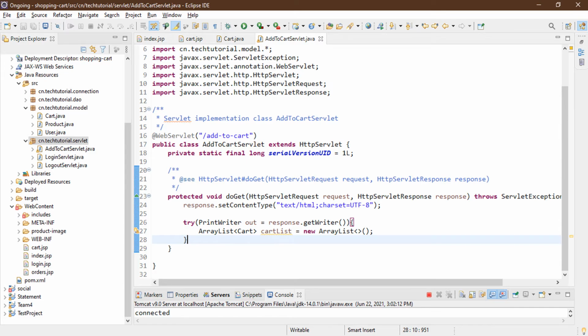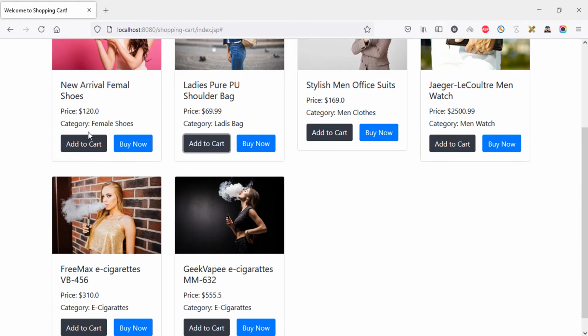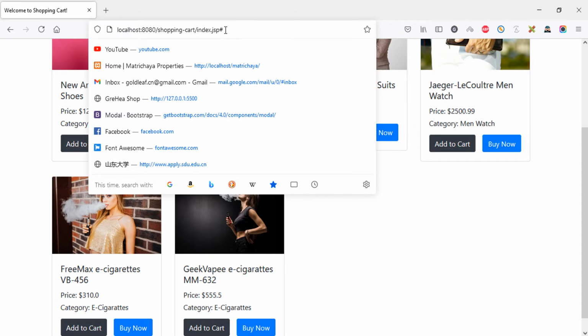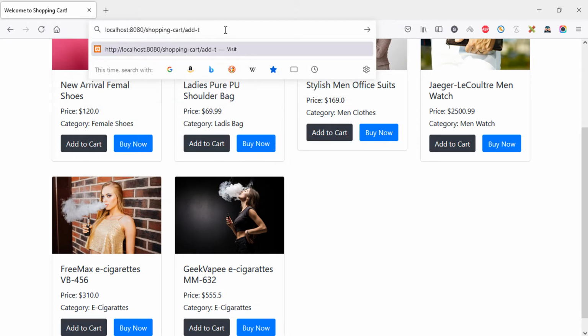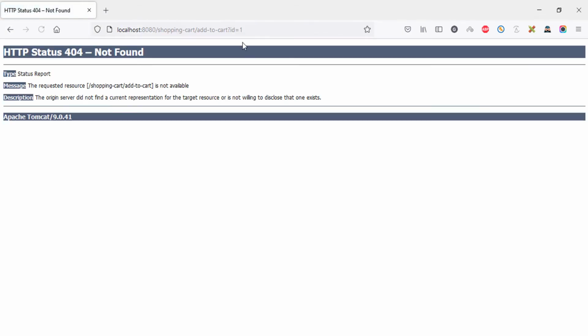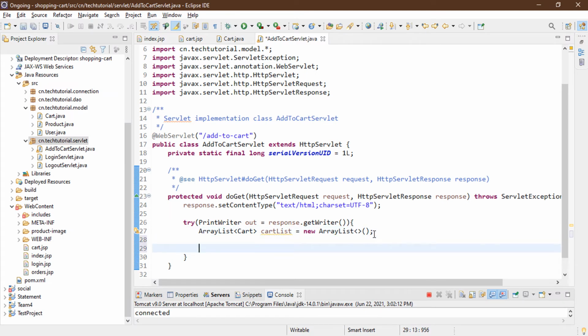So let's go back to our web page. When we click here, it will go to our servlet and pass a product ID as a parameter. The URL will be like add to cart with id equal to 1. Give enter, so it goes back to our servlet, and it seems not found because we need to restart our server. Then we have to access that ID first.